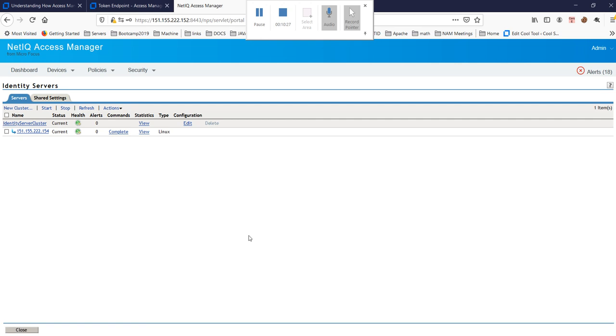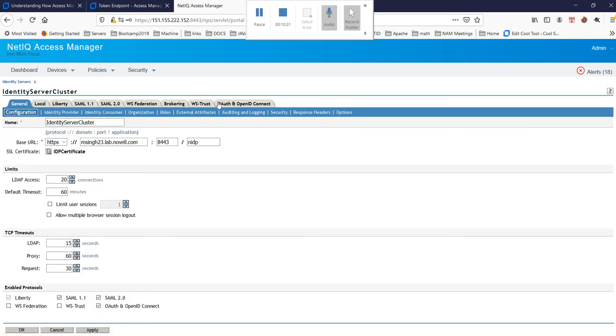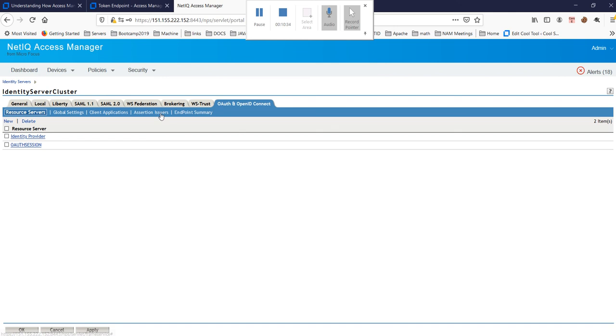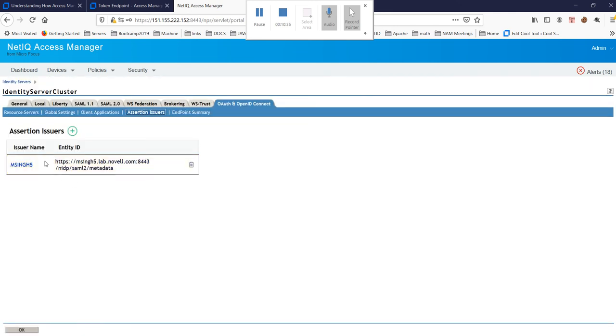the SAML2 bearer grant for this particular assertion issuer. So if assertion issuer msync5 generates a SAML assertion, and if that SAML assertion is given to this IDP server, it can provide the access token. So to test that, we need to generate the SAML assertion.